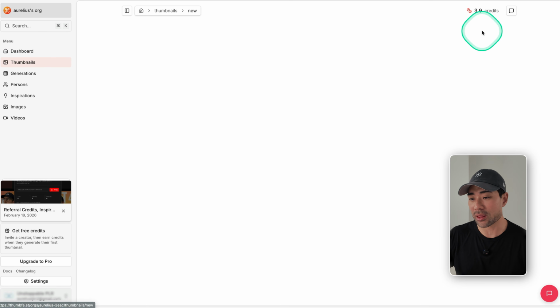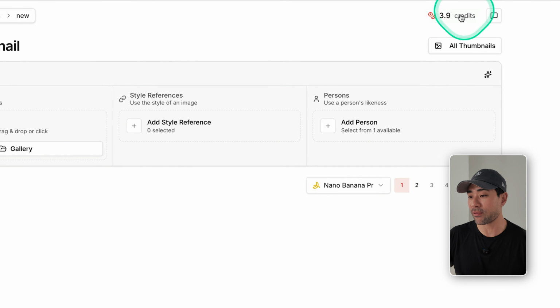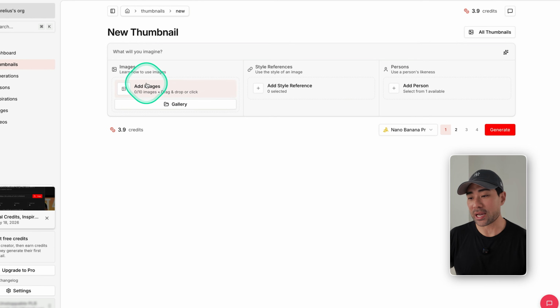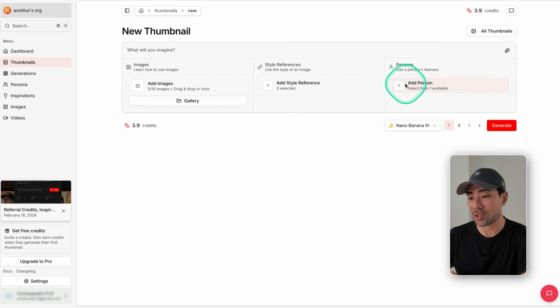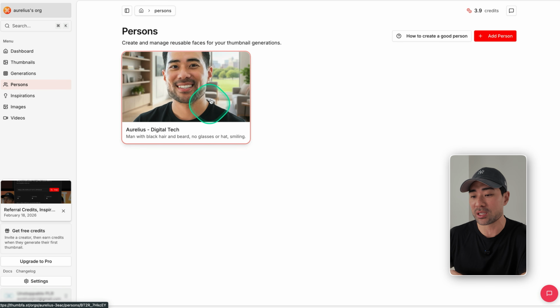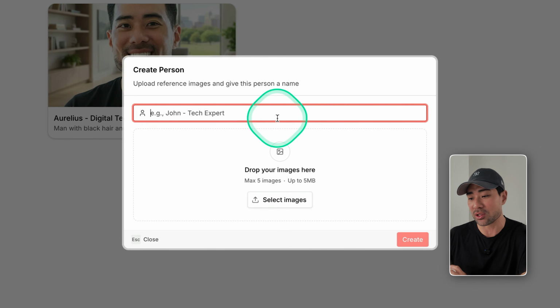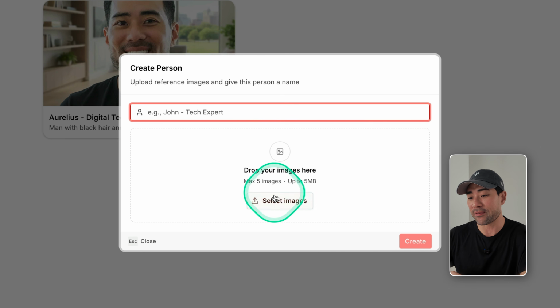Just click on Create Thumbnail. You do get some credits up front for free. You add some images as inspiration and also some style references, perhaps some thumbnails that you like that inspire you, or ones that you want to create just like that. And then you add persons. So this could be you, could be an avatar, whatever you wish. But here is mine. This is Aurelius, the digital tech person. Add a person. You can add a new one as well. Reference up to 5 images as well.